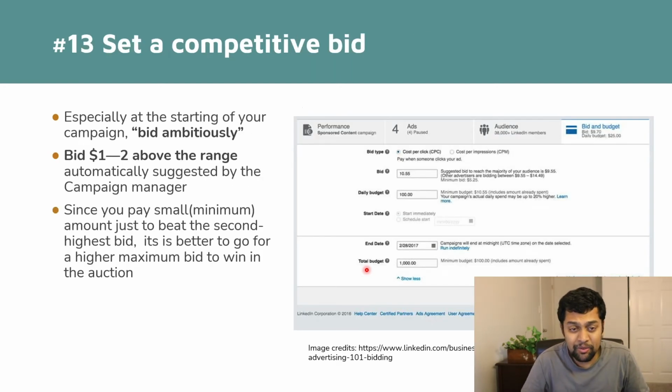Now, something to keep in mind when it comes to LinkedIn ads, or even Facebook or Google: there is something called bidding strategies, and you have to really bid on whether it's for a click or for a conversion. Now, when it comes to bidding, keep your bid high. Usually bid $1 or $2 above the range which is automatically suggested by the campaign manager. And since you only pay a small amount to be the second highest bidder, it is just better to go with the maximum bid to win the auction. So that's again a super critical tip.